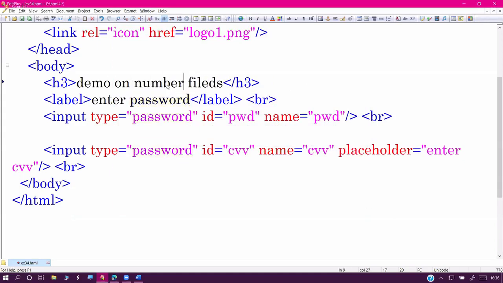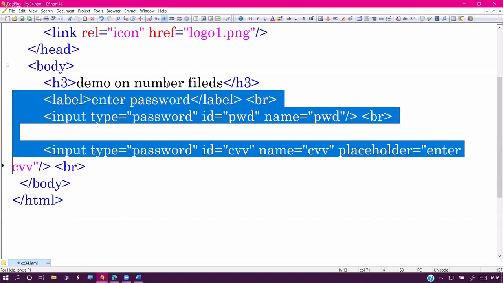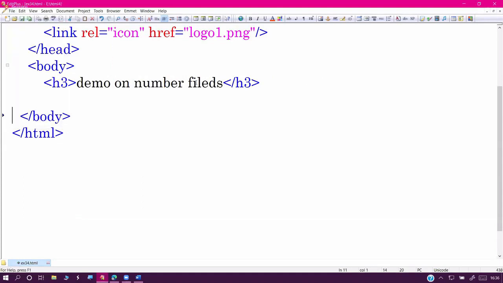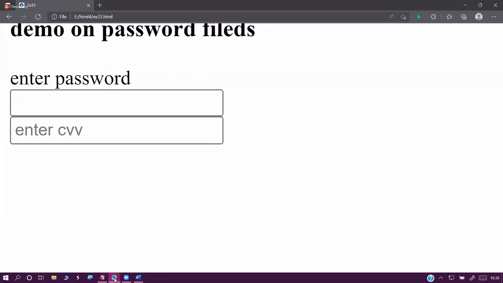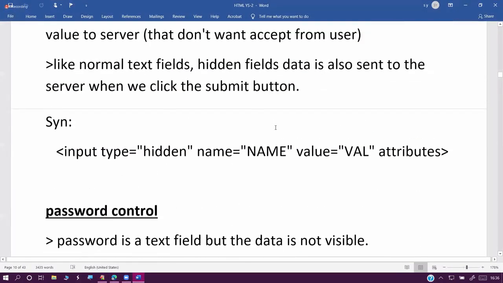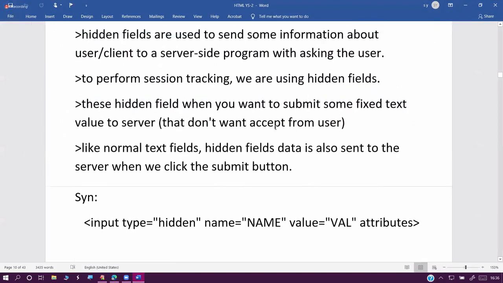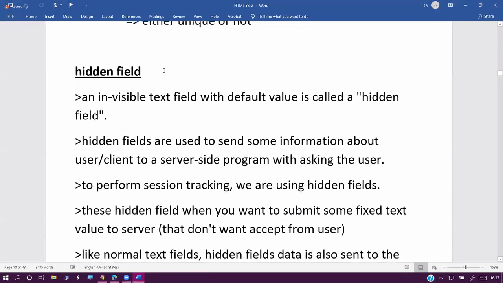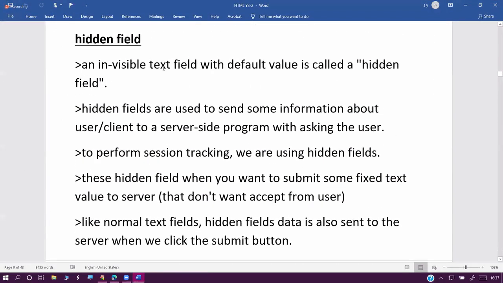Number fields. The third one is number fields. So what is the number field? We are creating once again one text box, but the text box accepts only numbers. The text box is created, but it accepts purely numeric values only. Thus it becomes known as a number box.